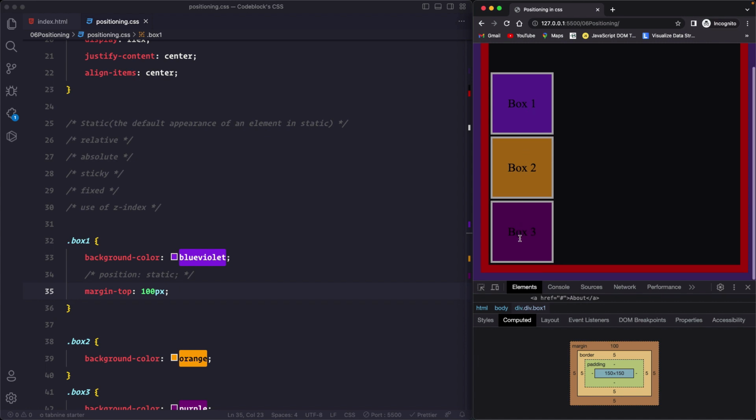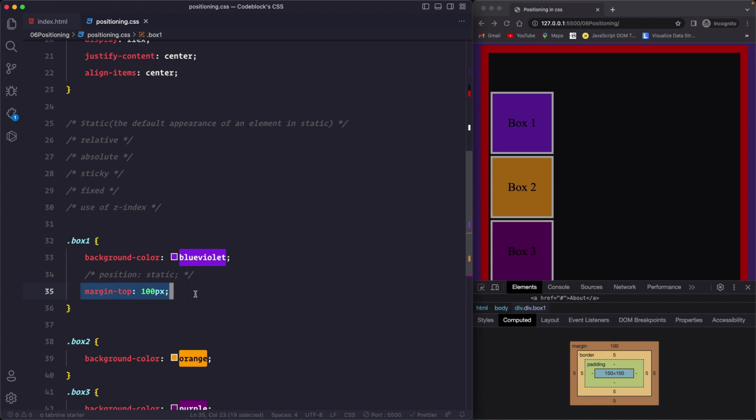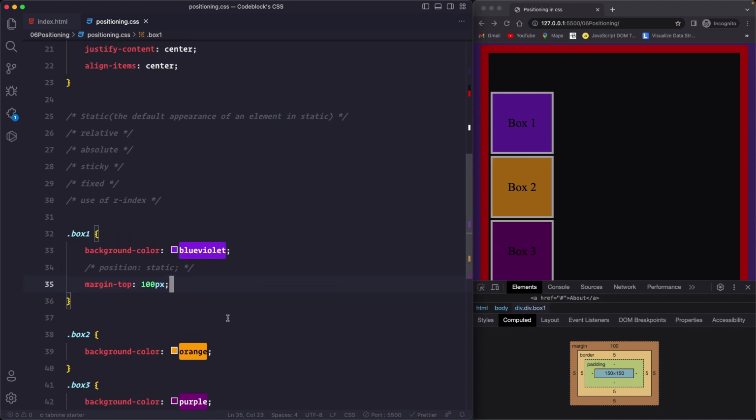No, this is not correct. Our design may not suggest us to do so. But again, this is the default behavior of margin. When you apply margin on any element, then the further element is going to be pushed. Okay, now how can I fix this?